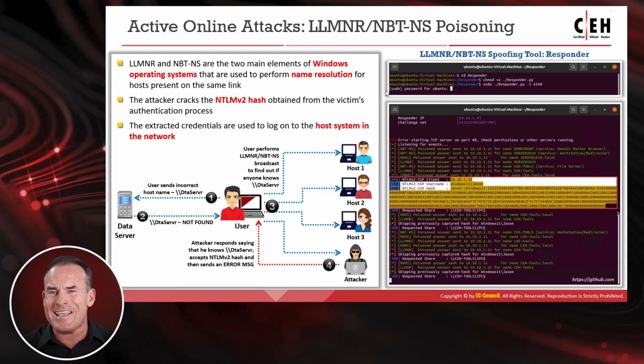LLMNR NBT-NS poisoning is a way to spoof your identity to impersonate a server. In a nutshell, when a broadcast is made for host name resolution, a NetBIOS name or host name via LLMNR, the broadcast says, hey, who's file server 1? And then file server 1 goes, oh, that's me. Here's my IP address. Connect to me. What's to stop an attacker from impersonating the response from file server 1?